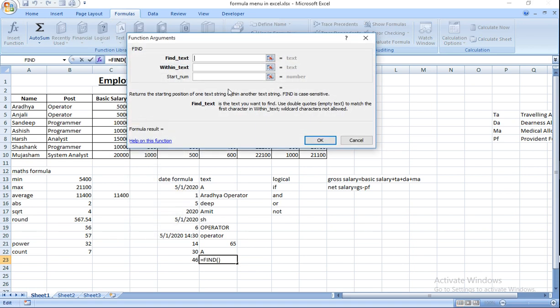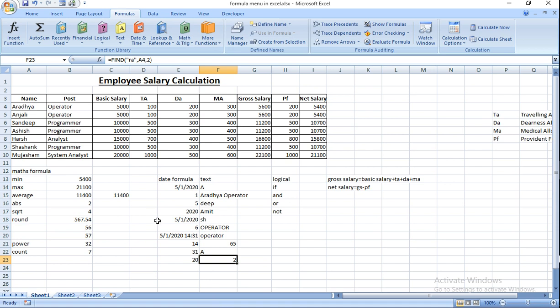Then FIND: find text what, say RA. The text should be in quotes, within Aradhya, start number 1, and it will give the starting position.